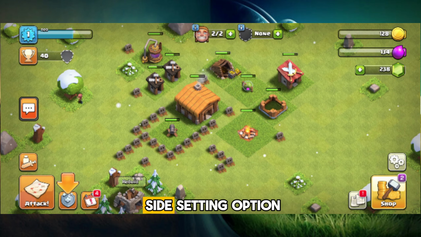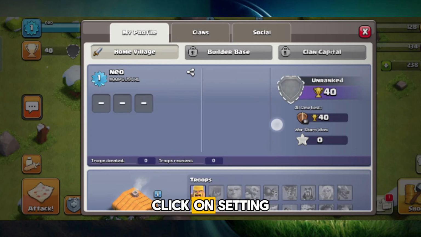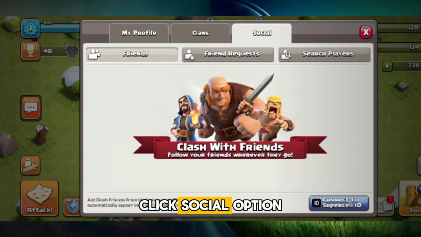Then click on the right side setting option. Click on setting, this page opens. Here, you can see profile, social option. Click social option. Then here's the option connect on Supercell ID.